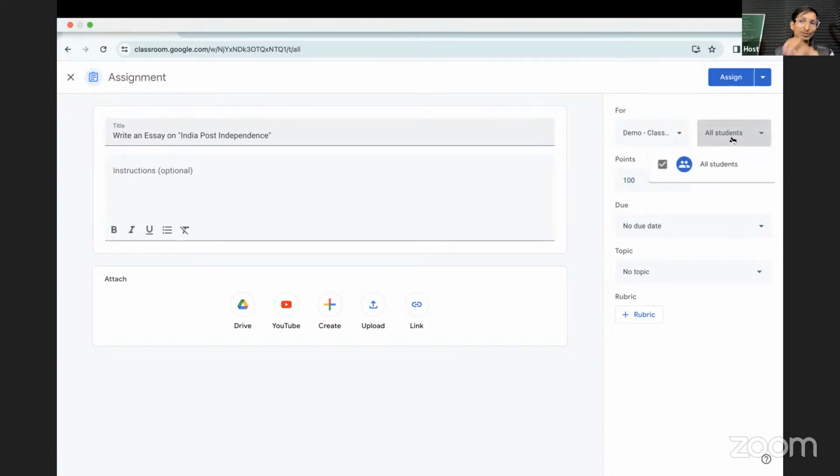Right now I'm not able to select students. Any one of you, why am I not having a list of students over here? Because you've not sent the invitation link and the code to them. No student is there, right? That's why it's coming like all students. Okay, chalo. Coming to the next part, marks you can assign from here. Due date you can assign. Then it comes to topic.